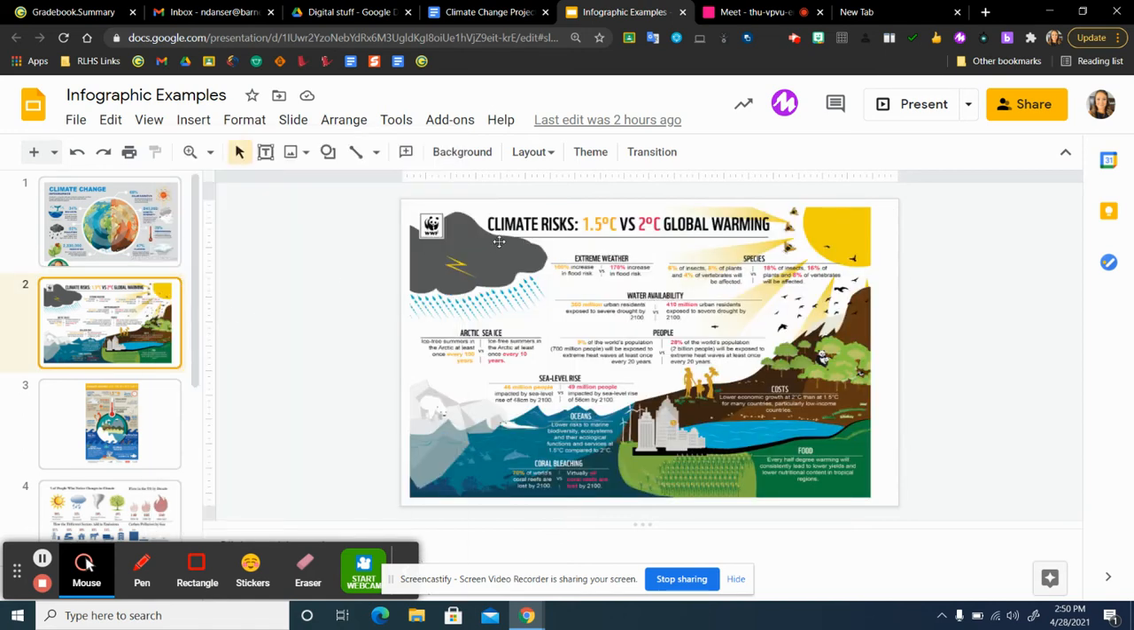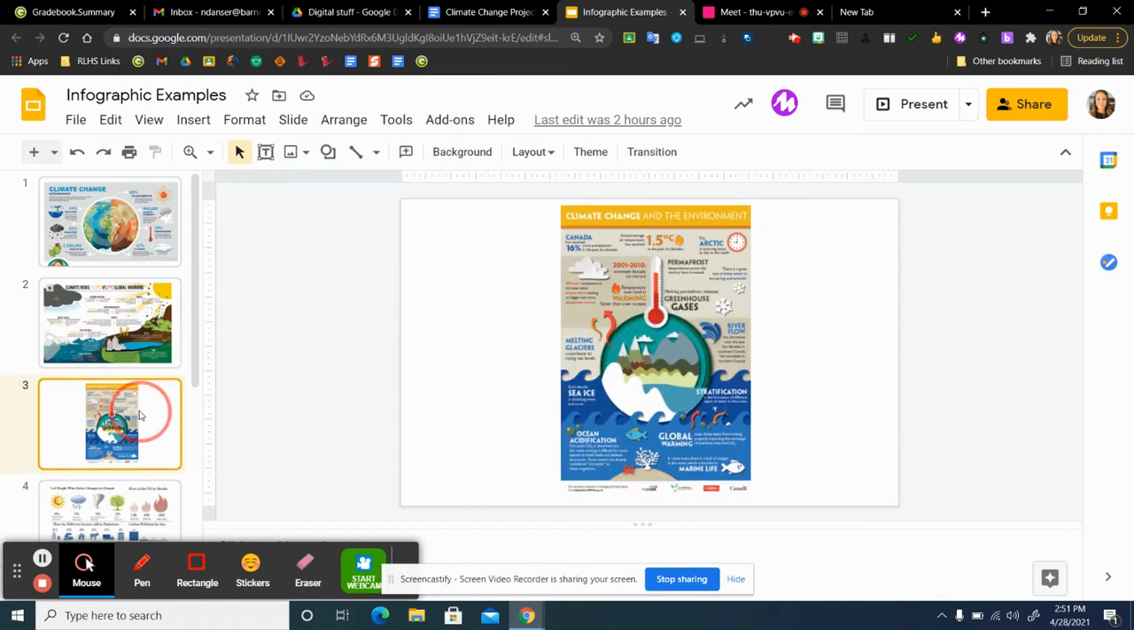Here's another one. So again, you can see the climate risk versus the global warming, and they have their different headings of all their facts. You can see how they did one like a versus. So climate risk versus global warming. So what's the difference? And they showed it. They illustrated it. They have some polar bears down here and that kind of thing. They have weather and the sun, showing all the examples.